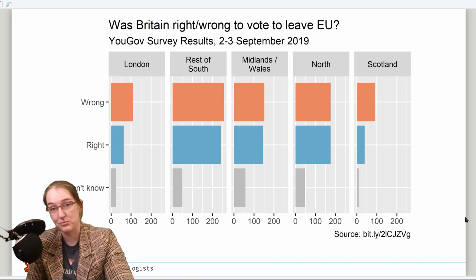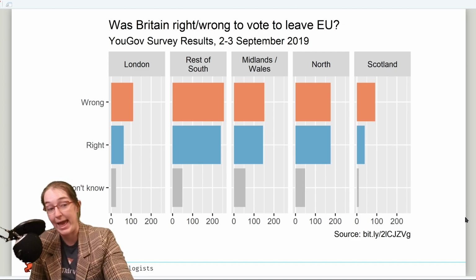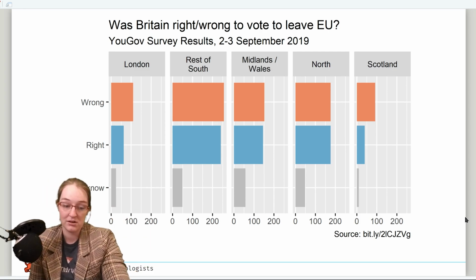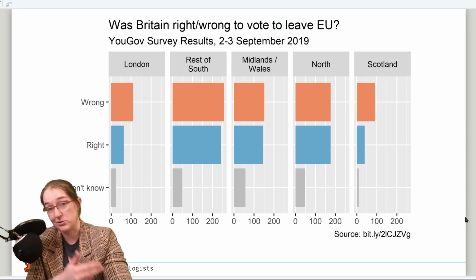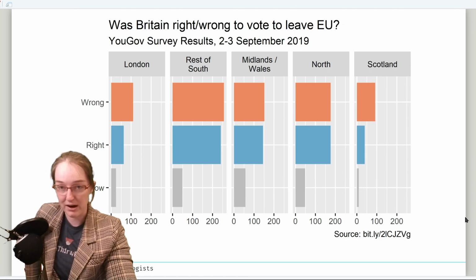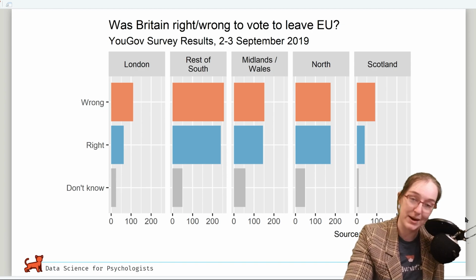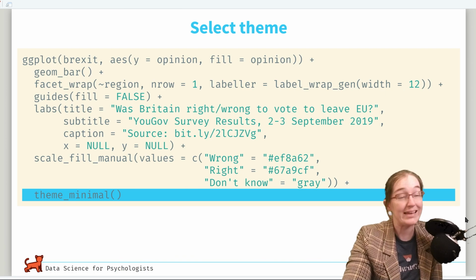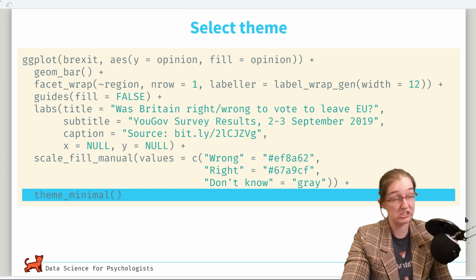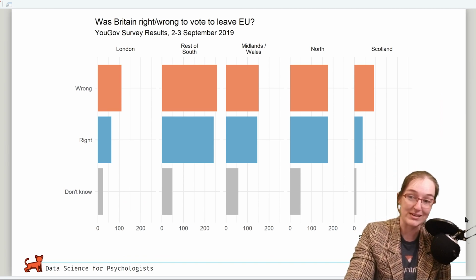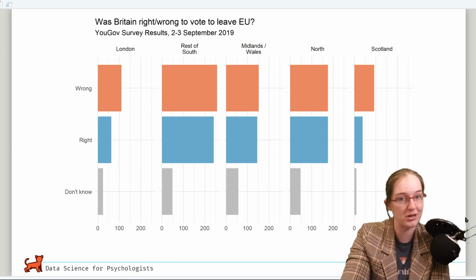But I would check with your friends and also consider adding another layer of information, like a texture, so that if this goes grayscale, you can still read it, as can our colorblind brethren. So you'll notice that we have some gray in the background. It's fine, but we can add a theme on top of this, such as minimal, which tidies it up quite nicely and just removes as much chart junk as possible.